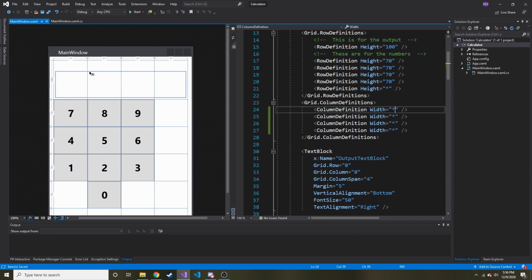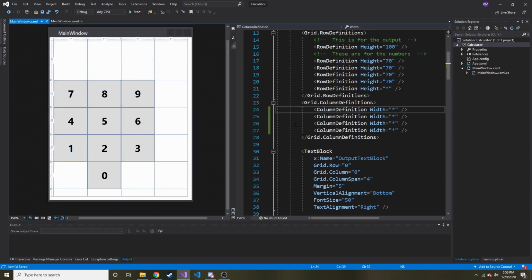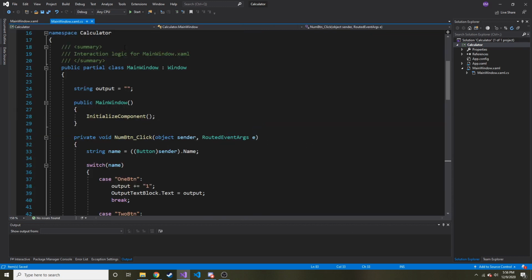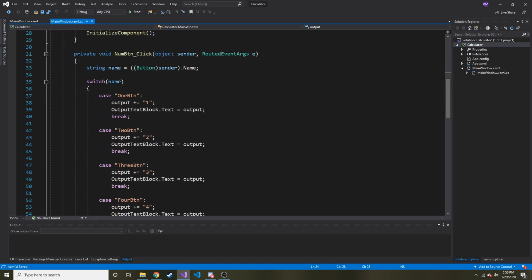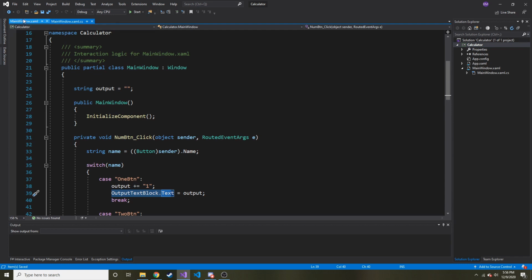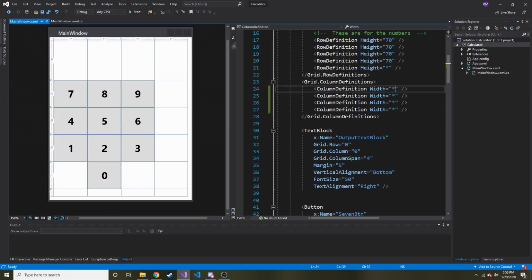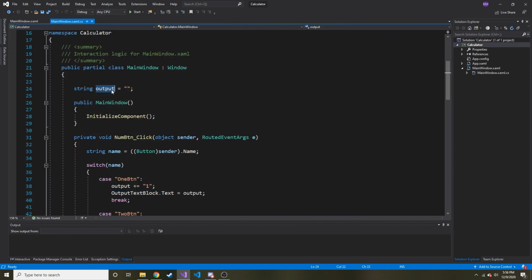All right. Another thing I wanted to do: I wanted to go into code behind and do a little bit of binding. Because in part three, I made the string output, which initially was nothing, which is fine. That's how we want it to be. Then as the user presses buttons, we add to that output, and then we set the output text block's text attribute to that output string. So what we can actually do is bind it to output here in the code behind.